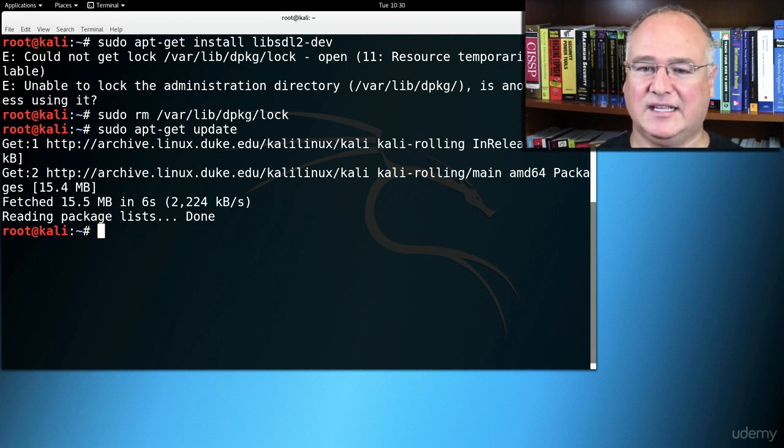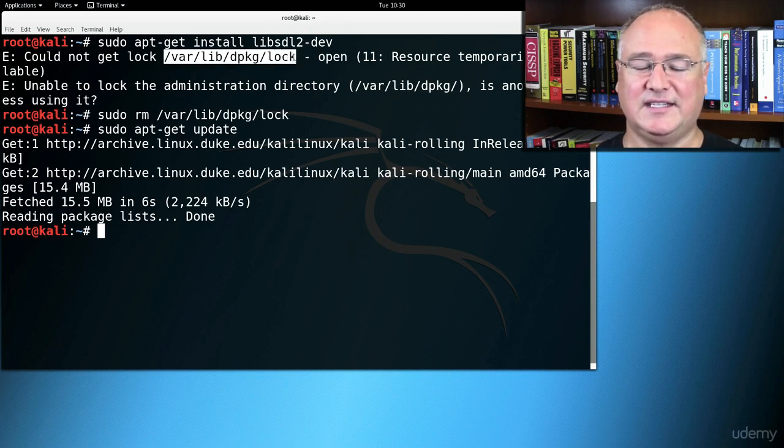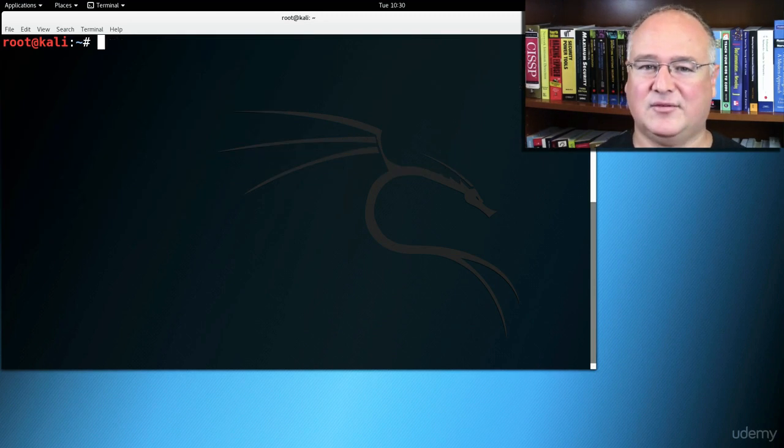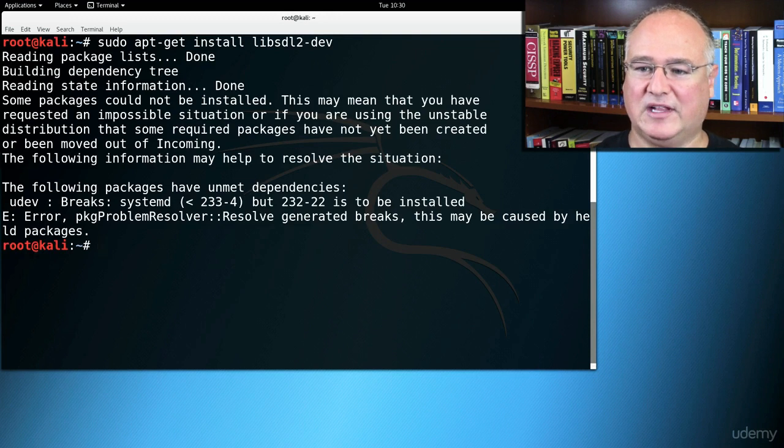And I'll clear the screen again. So we did just a couple of steps there. If you got an error here on the lock, that just means that APT, the Advanced Packaging Toolkit, didn't release a lock last time, or something else has caused an error here. So we're just going to remove that lock, and then we do a sudo apt-get update. Now if we clear, we should be able to sudo apt-get install libsdl2-dev. This will let us do some development.